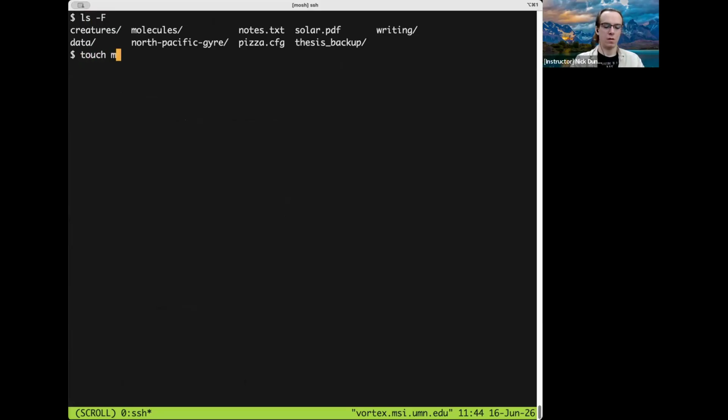We'll touch my private data.txt. And then we're going to use ls -l to get that long output that we had seen before. I only want to look at it for my private data.txt because I'm not interested in ownership of the rest of these right now. It takes up a bunch of screen space. So we'll say ls -l my private data.txt.